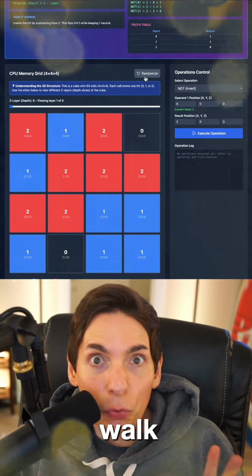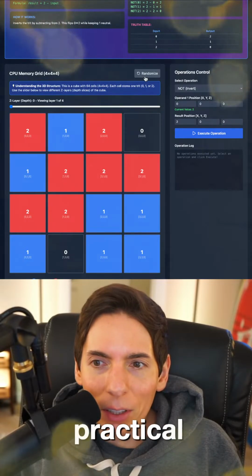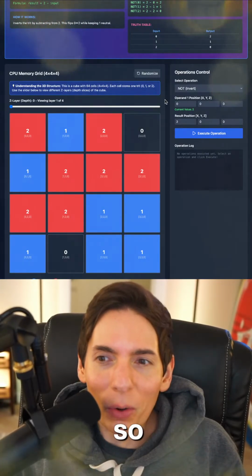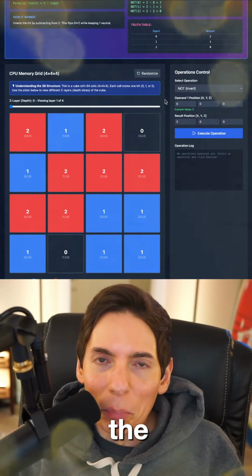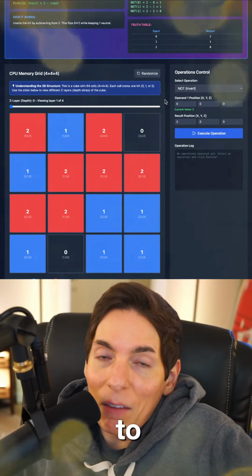We're going to walk through this 4x4x4 CPU and try to make sense of it. Are we going to find any practical application for it? I don't think so. That's not the best approach when you're going in to evaluate something.